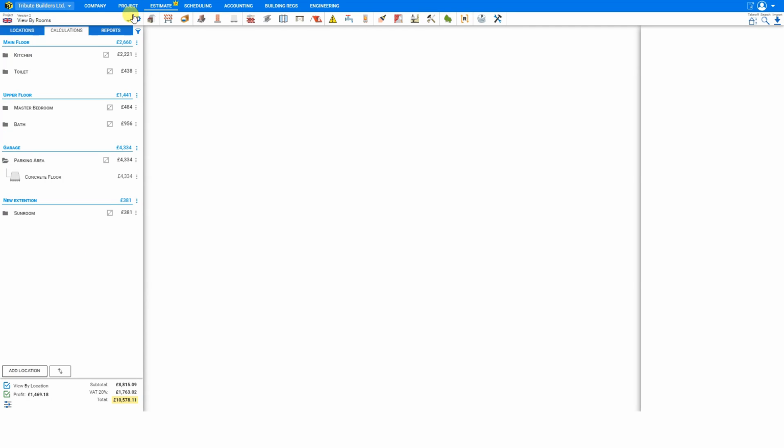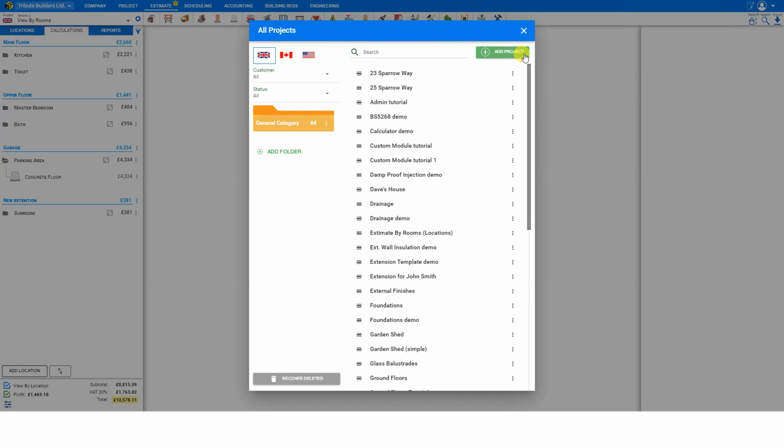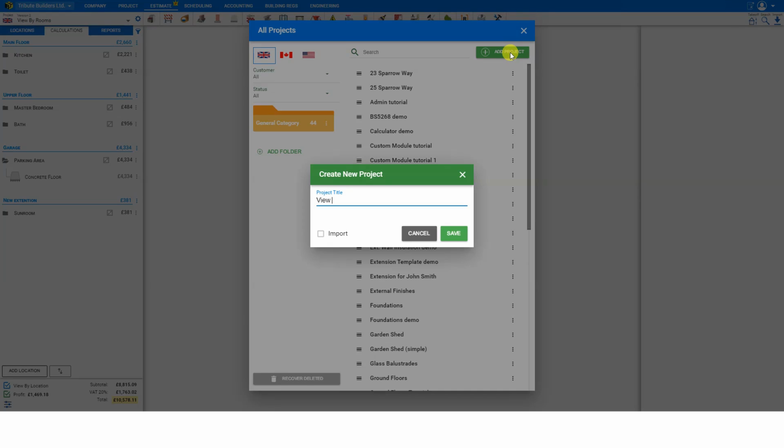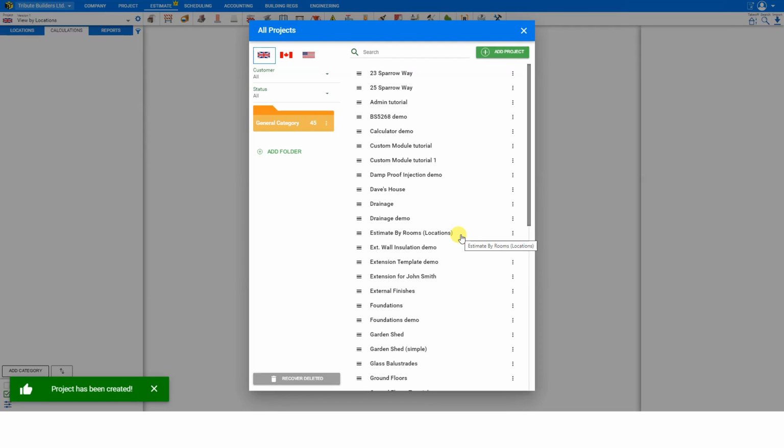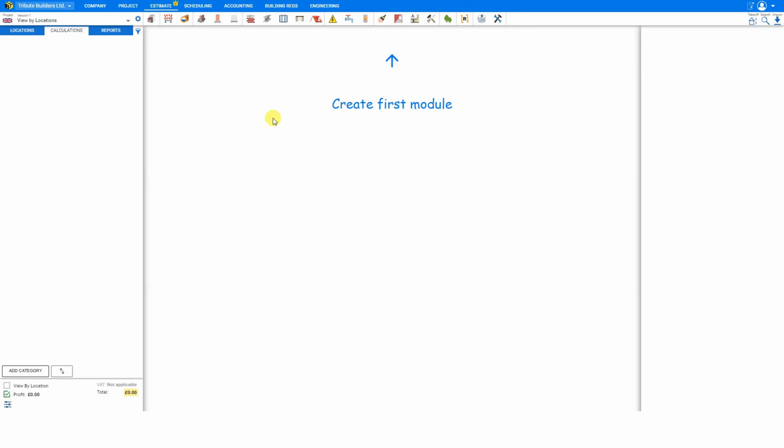To start with, we'll create a new project. We'll go up to the Project drop-down menu here, and in the Project pane, select Add Project, and we'll call this View by Locations, and save. And this opens a new blank project for us. But before we jump into building our rooms and other locations, we'll first look at creating and managing construction categories.